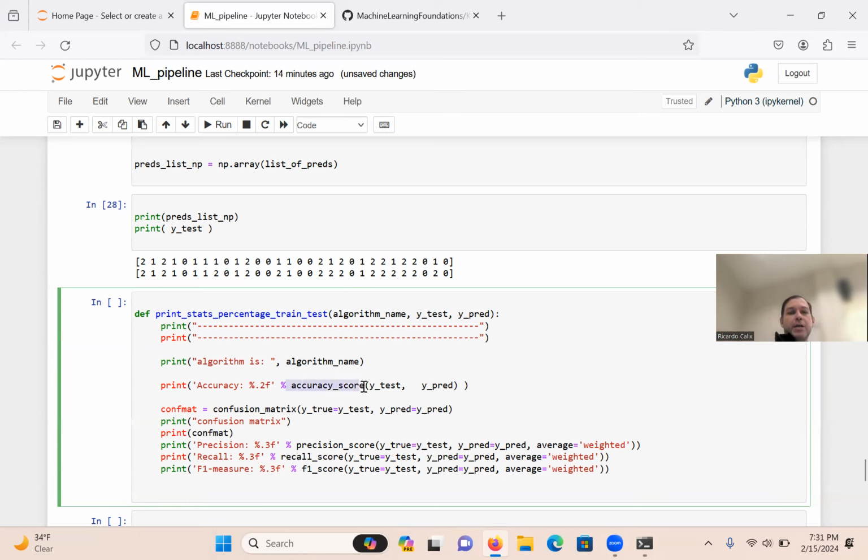Then the confusion matrix, there it is, y-test, y-pred. Then precision score, y-test, y-pred. You do have to tell it this, average equal weighted. And then you have recall score, y-test, y-pred, and F1, y-test, y-pred. Pretty much what we did in Weka, but in this nice little function.